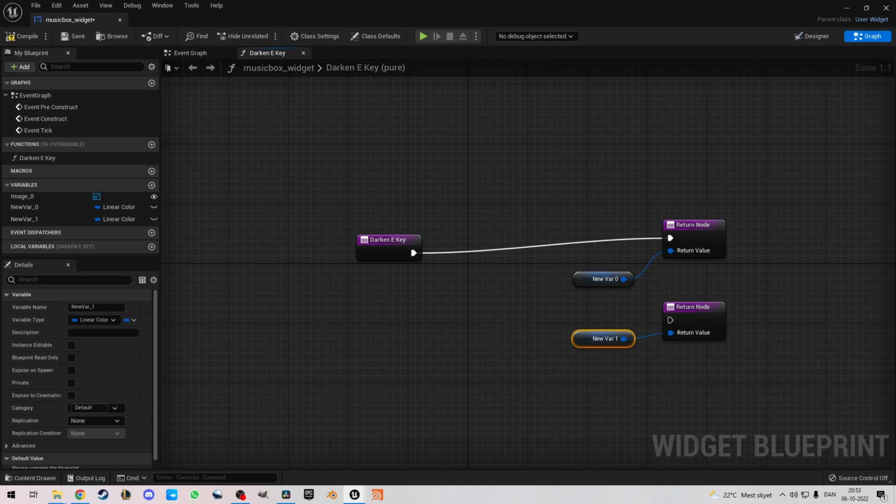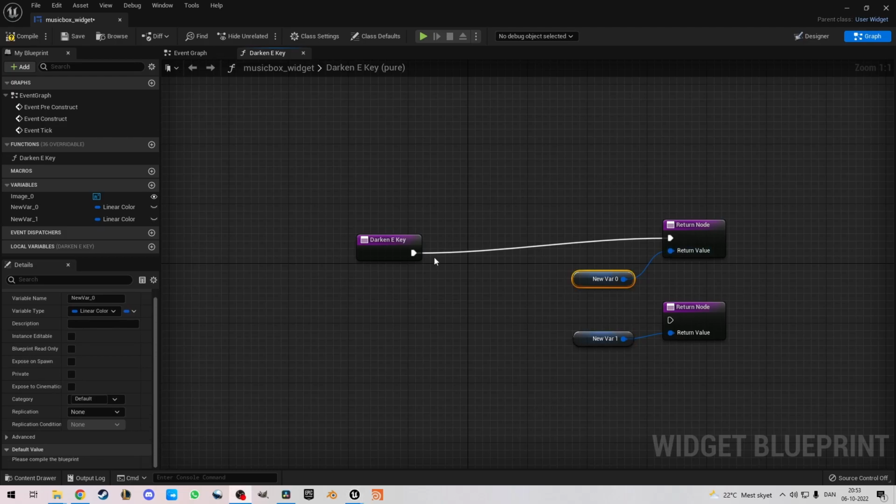When we're dealing with code, which we are right now, we often need to compile, which is a way of testing the code. And we can see here that our new values on the default value, please compile the blueprint. We can't do anything yet until we compile. It also shows yellow here. So compile, and we can also save, just because it's always nice.